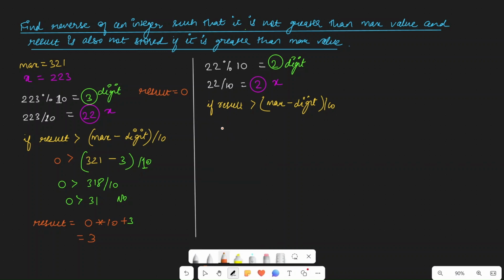So what is our current result? It is 3. So is 3 greater than, our max value is 321 coming from here, minus digit, which is 2, divide by 10. So is 3 greater than 321 minus 2 is 319, divide by 10. So is 3 greater than 31? No, which means we can update our result. So our result will be equal to previous result, which was 3, multiplied by 10 plus the digit. Digit is 2. So this will be equal to 32.